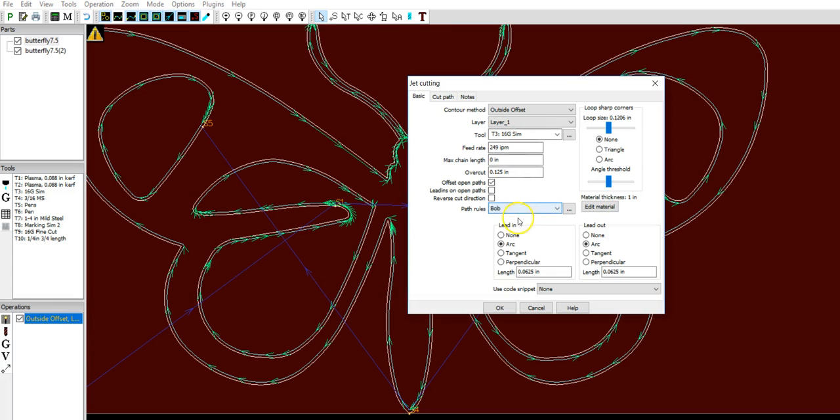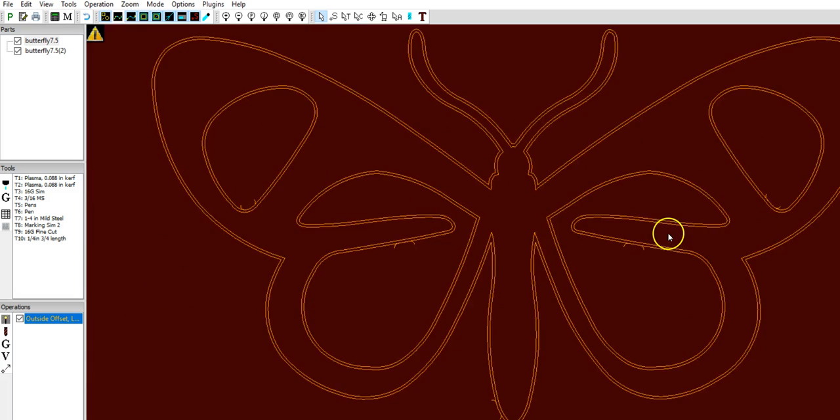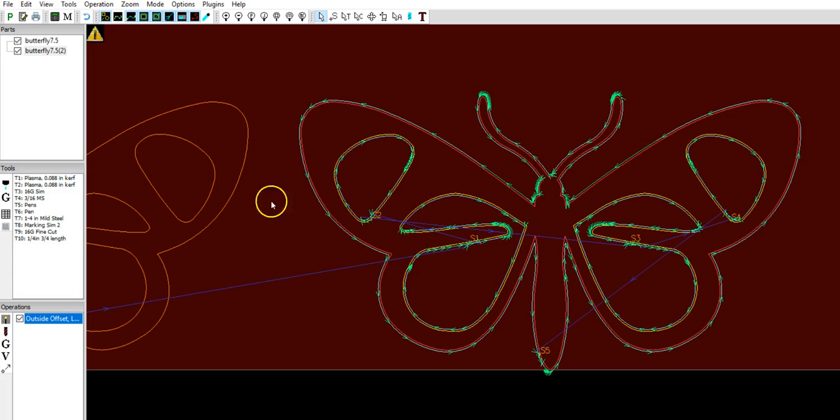What I do initially is just make sure open paths are not offset. So even at the very least, you get some semblance of the overall thing if you're dealing with a file like this. But again, we always want it to look like this here. So there you go. That should get you right.